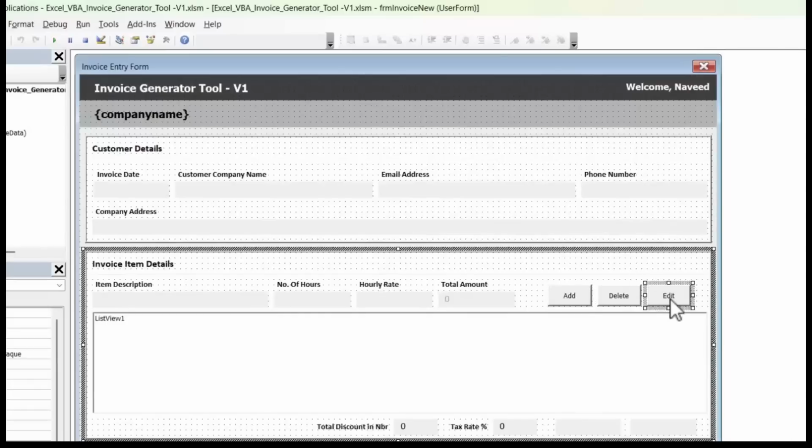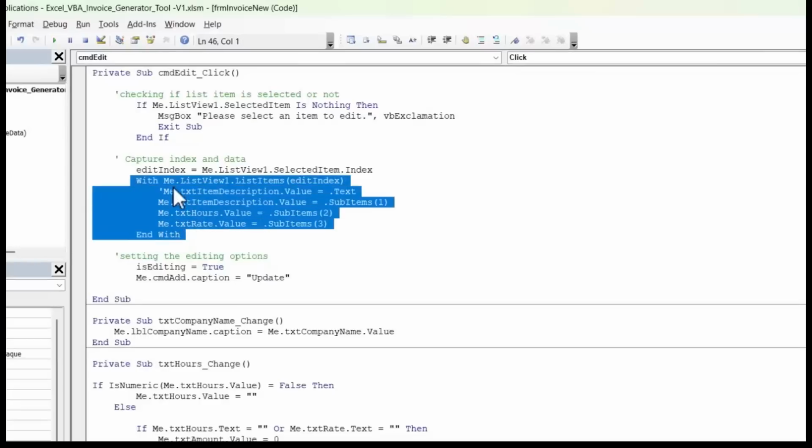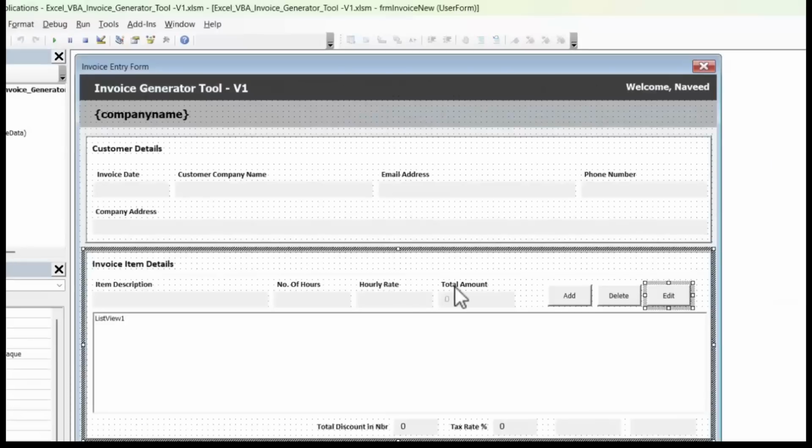So let's go back to the edit code. That is what we are doing here. By this we'll come to know which record we are going to edit, since that index number gets saved, and is editing is set to true. So we know we are in edit mode and going to edit this index in our list view. Let's save this and go back to the user form.